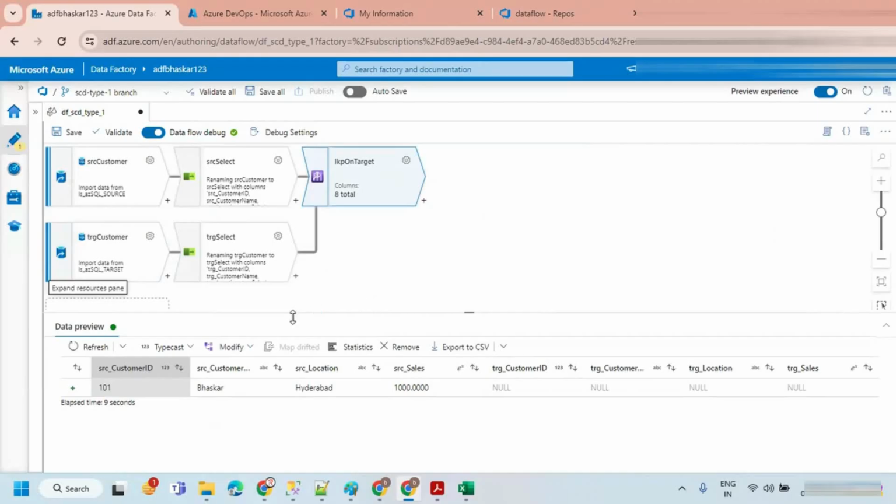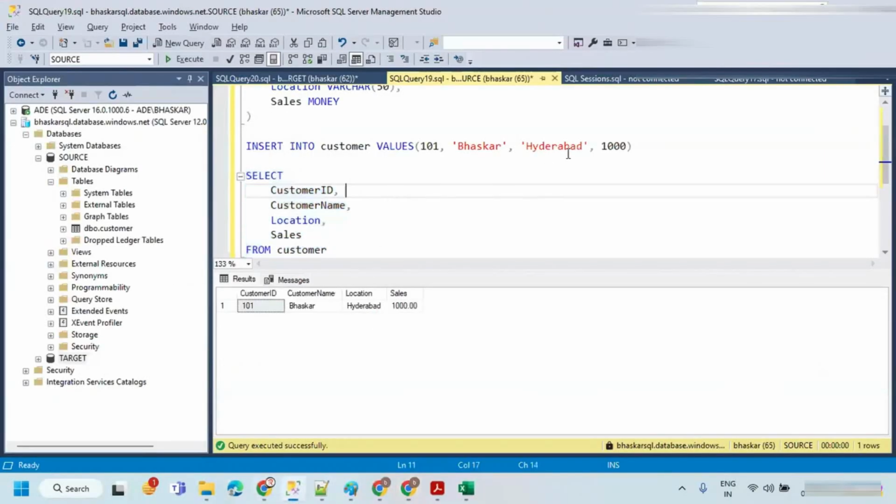Now you can see, this 101 does not exist. So because of that, on the right side table, that means from this side you are getting nulls only. All columns are having nulls. So that indicates this record is a new record. So I'm going to feed one more record in the source.